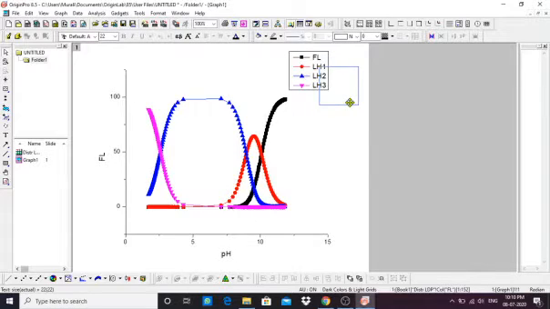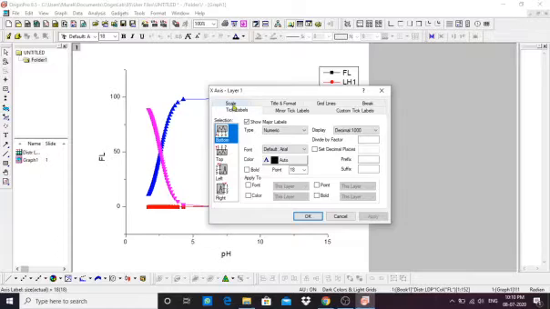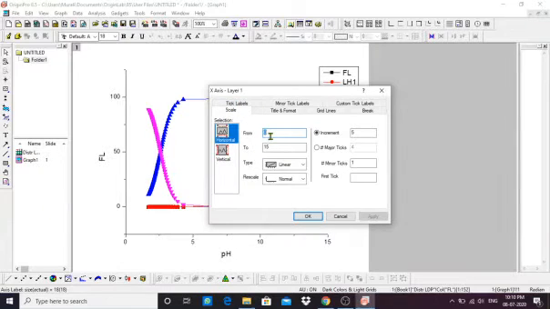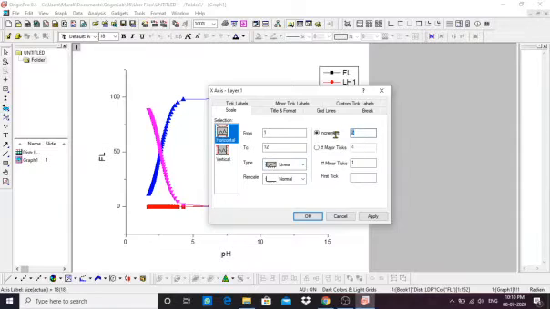Now more customization is available in Horizon. The importance of Horizon is that. So simply double click on this and go to a new window. You can change the scale. I am changing this scale from 2 to 12. The type can also be modified, either linear, log, probability, ln, like that. I am selecting linear. The increment is 2 units.